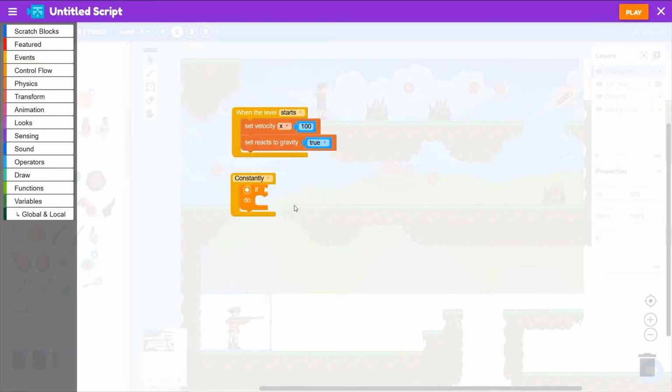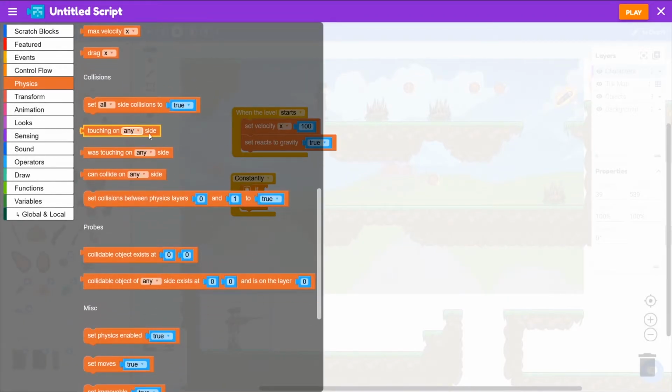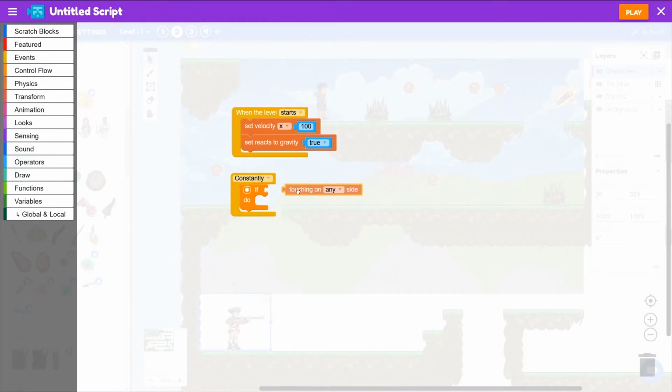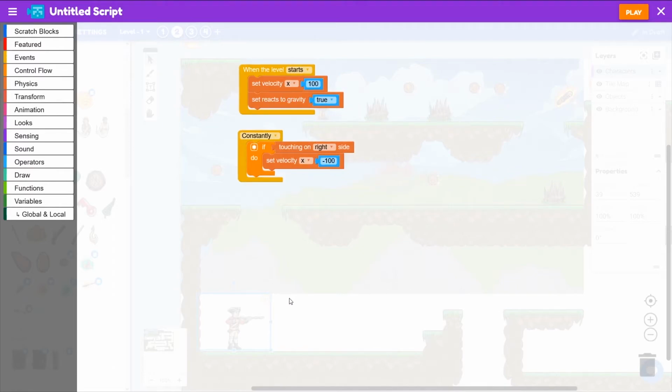And we want it to check if it's touching anything on its right side. So let's go to physics, and under collisions we want touching on any side, drag that into the if block, but change that any to right. If touching on right side, then we want to turn around, so we're going to copy this velocity block, right click, duplicate, set velocity X to -100 so that it moves the other direction.